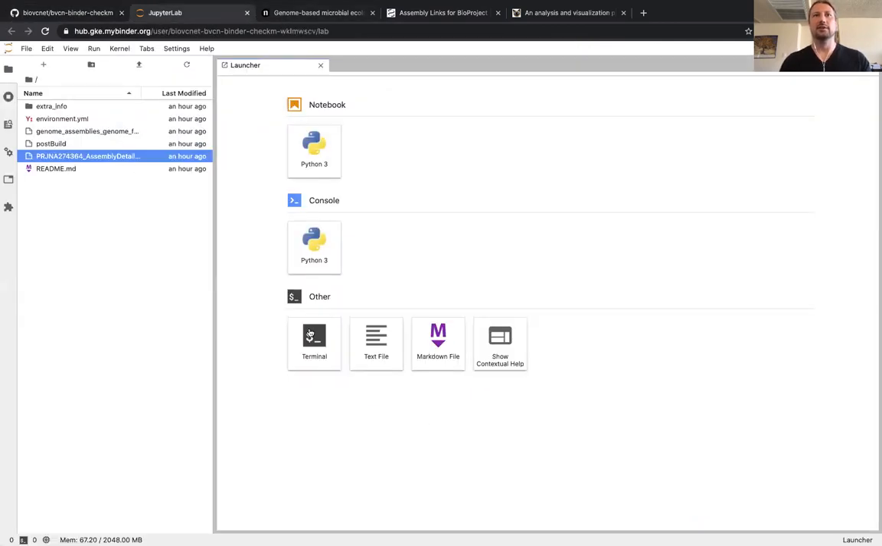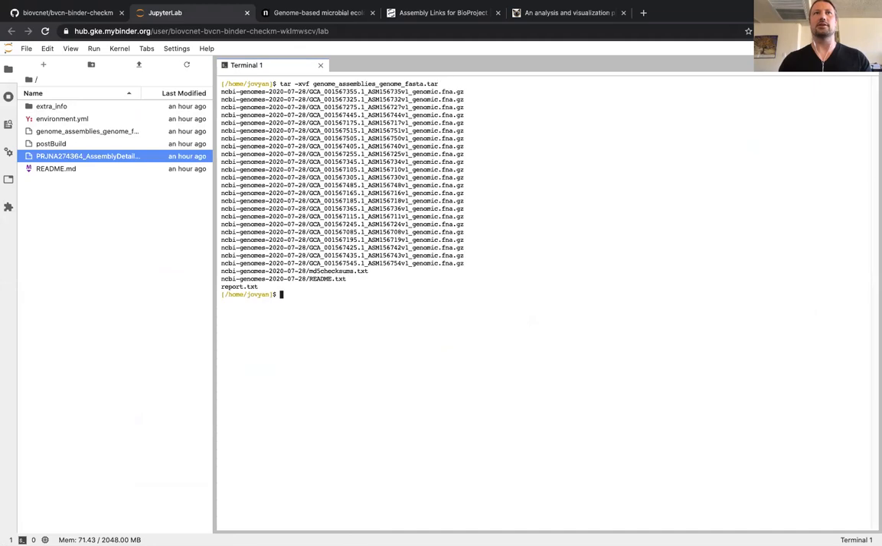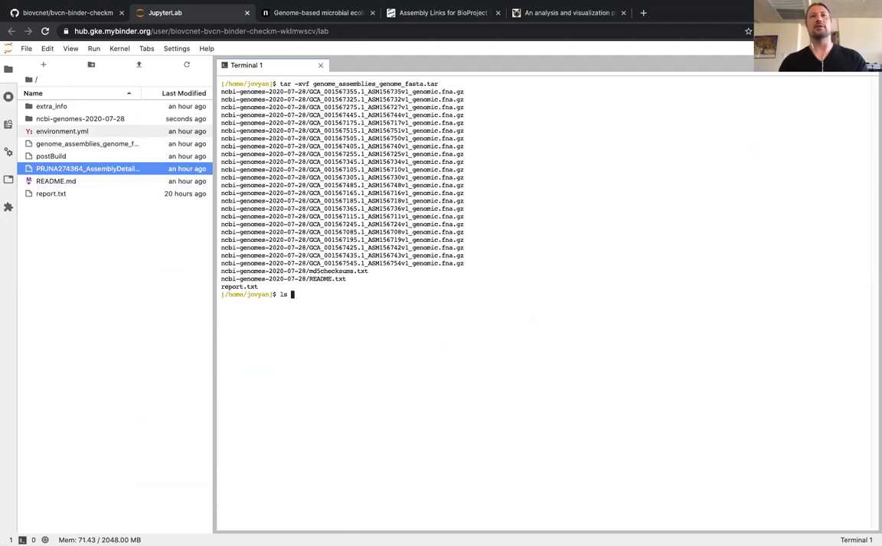We see that this here is the tar file. To analyze this, we go into terminal, and you'll see a terminal window open, and we'll type this. Oh, there it is. So now we've unpacked the tar file, genome assemblies genome fasta.tar, into NCBI-genomes-2020-0728. I downloaded it yesterday.